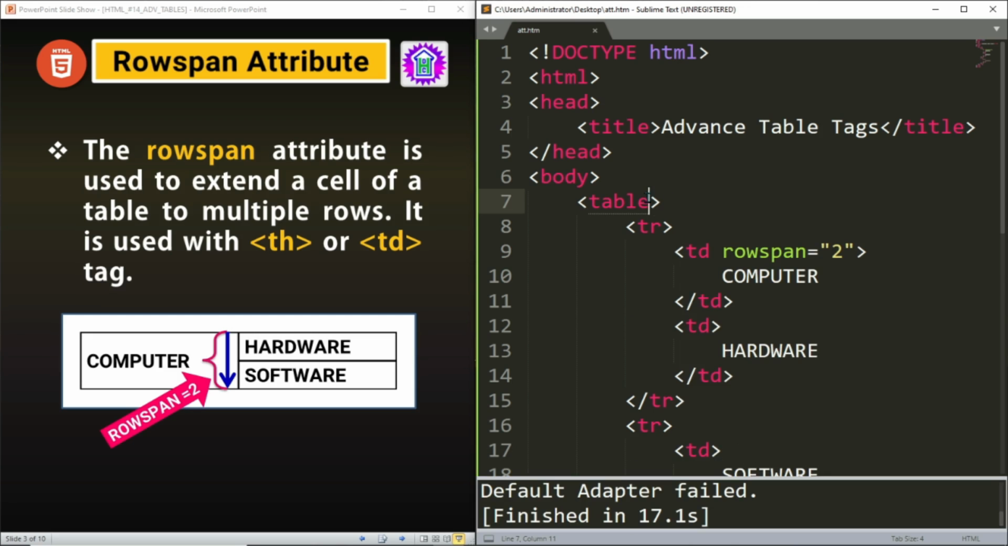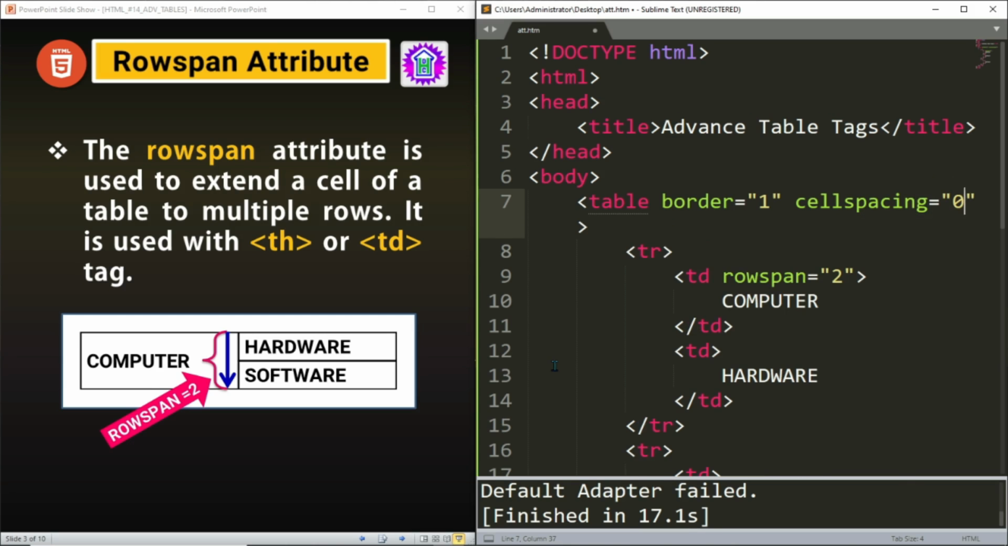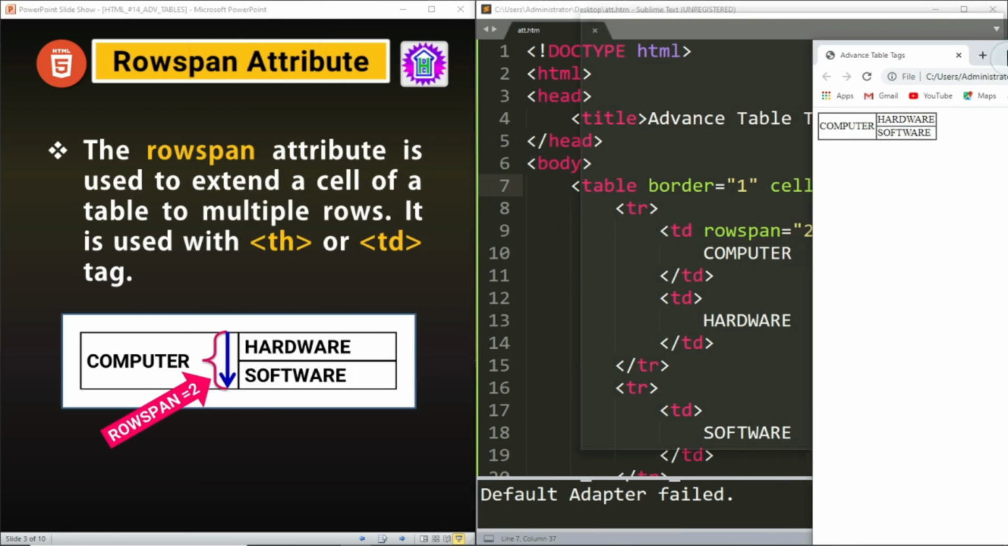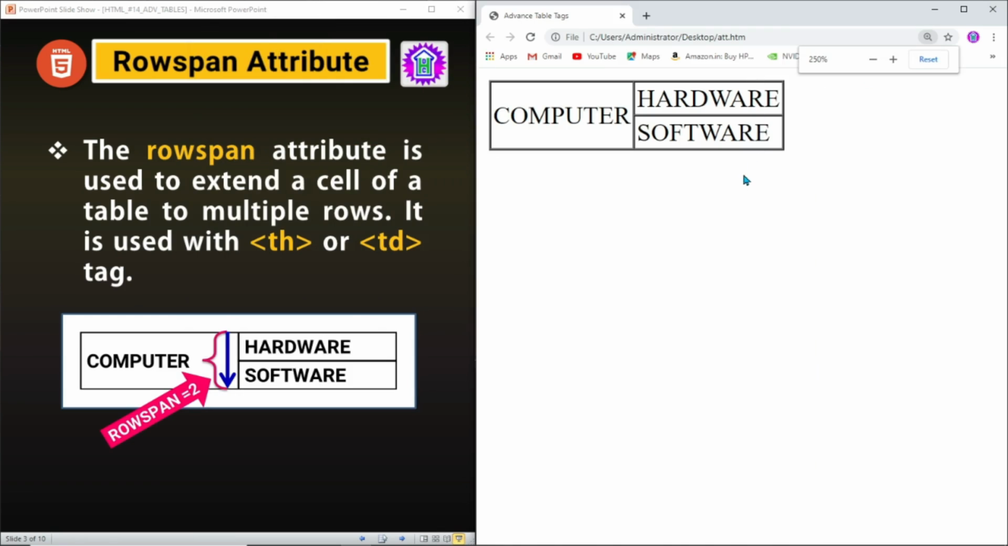Now let us add the border attribute. We have added the border attribute, and then what we have written is 1. That is, 1 pixel border will be given to this table. And because the adjacent cells are sharing common border, we'll write cellspacing equals to 0. Now if I load this page, I'll be able to see the table like this. So this is the table we have created.